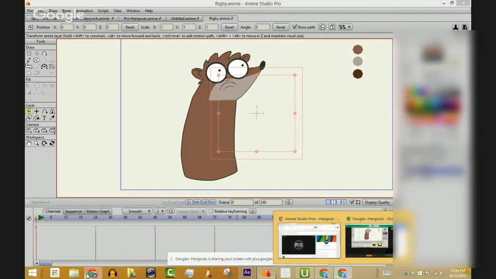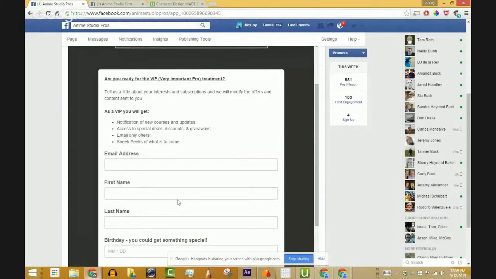I would love to do. And basically the whole reason why I'm doing this is just because I want to help everyone out. And this is the best way I know how. This is a really great way to be more involved with Anime Studio. I'm really excited about this. I hope you are too.